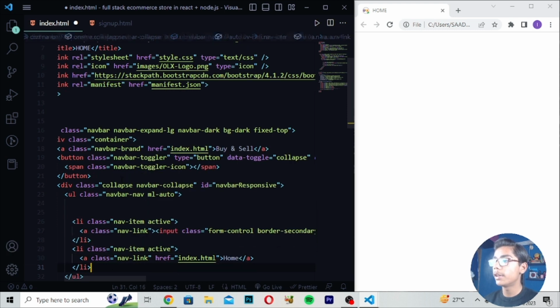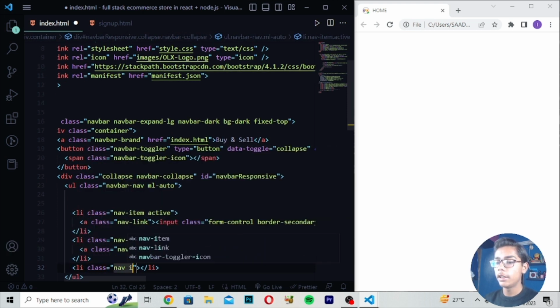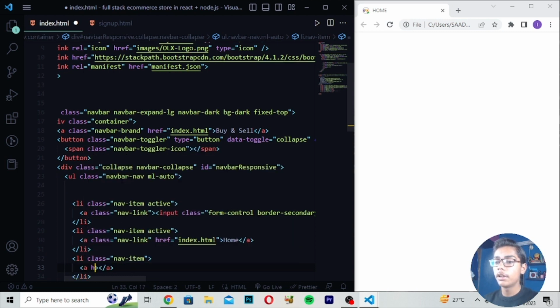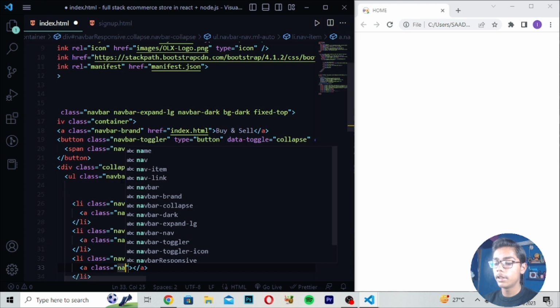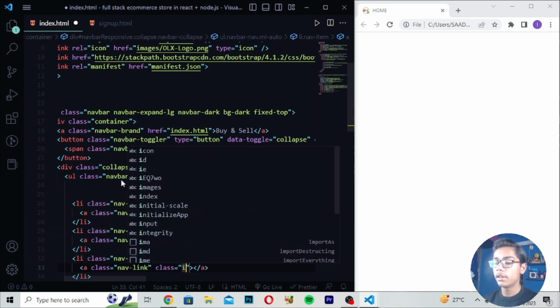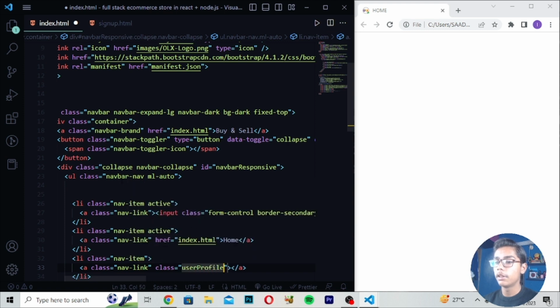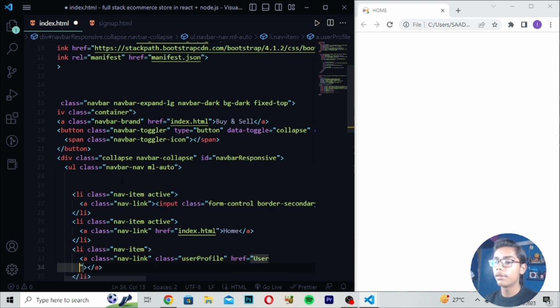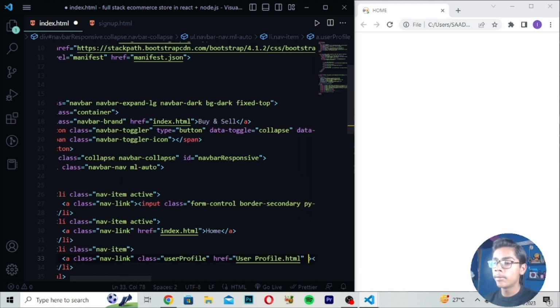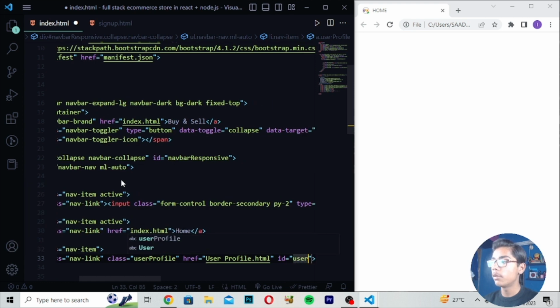So here I will now write home. Right here li nav-item, then I will write an a tag, and then you have to write class nav-link here like this. After writing nav-link you have to write class, and then I will write user profile, and after writing this tag I will write href, and here I will write user profile. After writing this, I will write the file name and link it here, then write id user-profile.